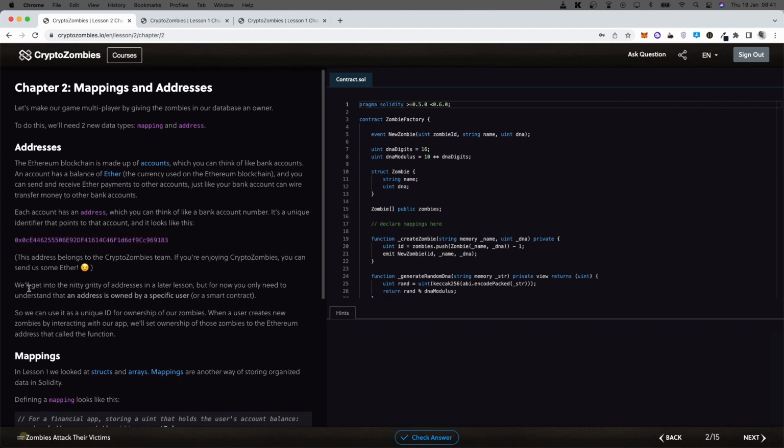But for now, you only need to understand that an address is owned by a specific user. So we can use it as a unique ID for ownership of our zombies. When a user creates new zombies by interacting with our app, we'll set ownership. Whoever called the create zombie function, we take the account address, the Ethereum address, and set it as the owner of that zombie that was created.